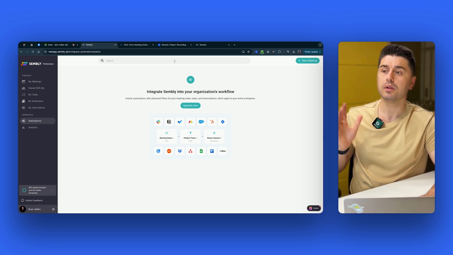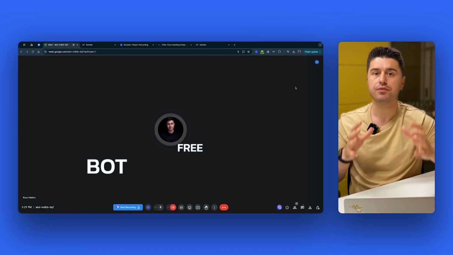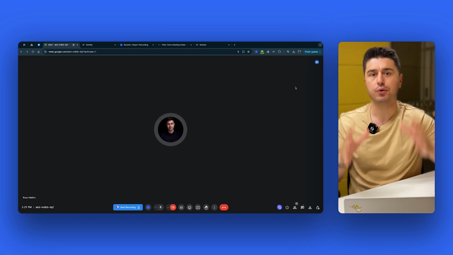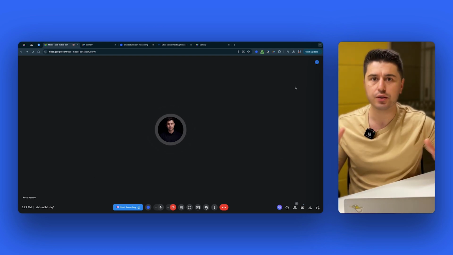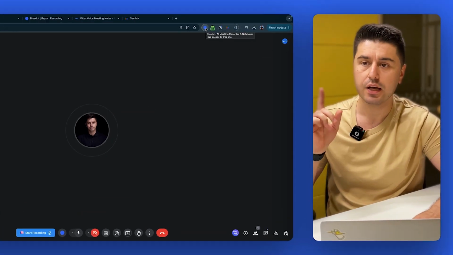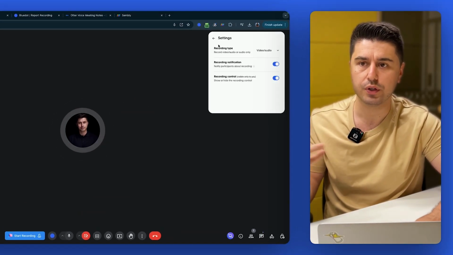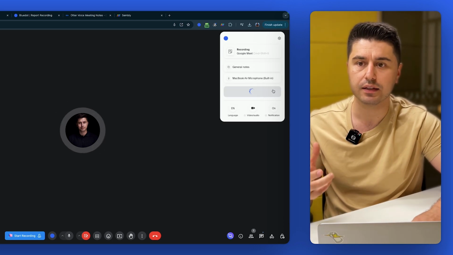Okay, now let's take a look at Bluedot. Bluedot is the one and only bot-free recorder. It's truly revolutionary because all other tools are using these external bots, and with Bluedot, you just have to install the extension. Once it's done, you basically click here on the extension, select the language, select if you want to record video and audio or audio only, and then click Start Capture.